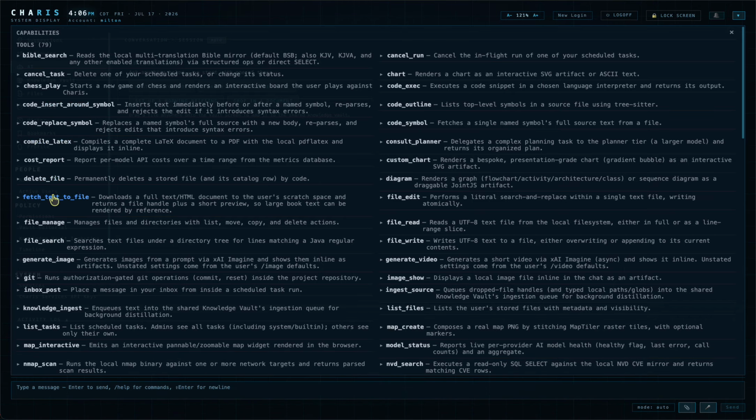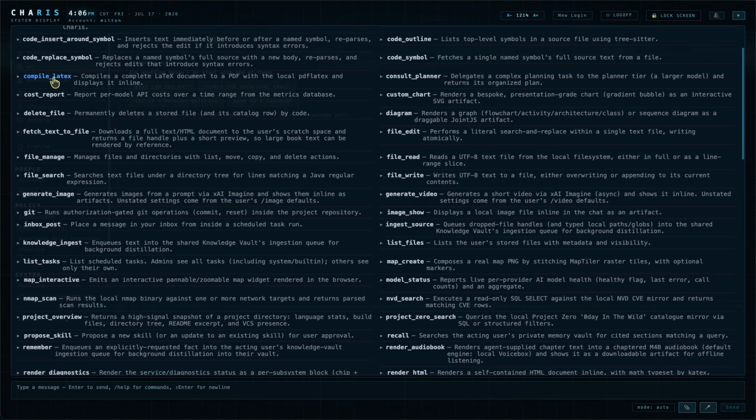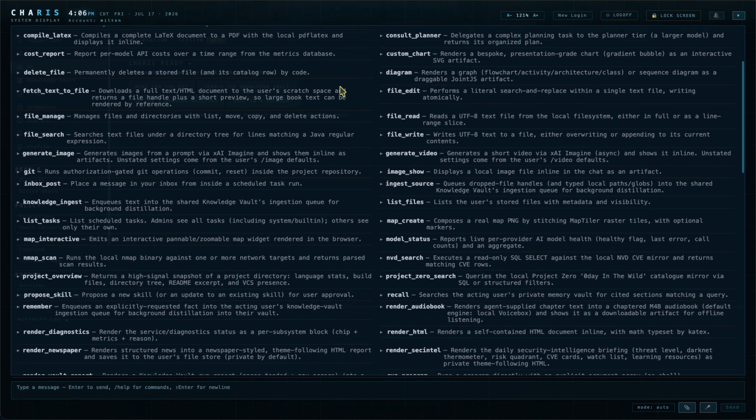I can do some code stuff. I can create LaTeX documents for, say, scientific papers. Diagrams, there's, I think, 32 different chart types available, so it can chart a lot of different things. It can generate images and video.